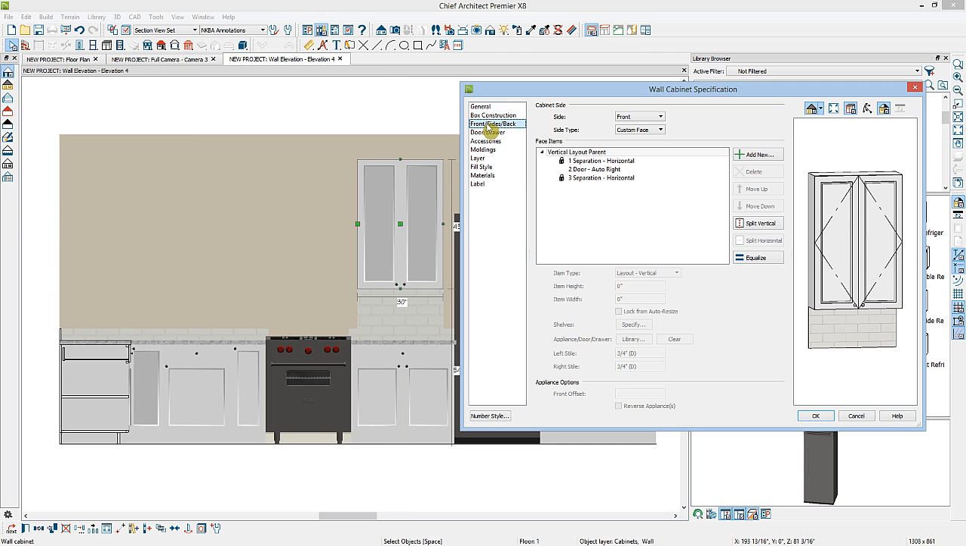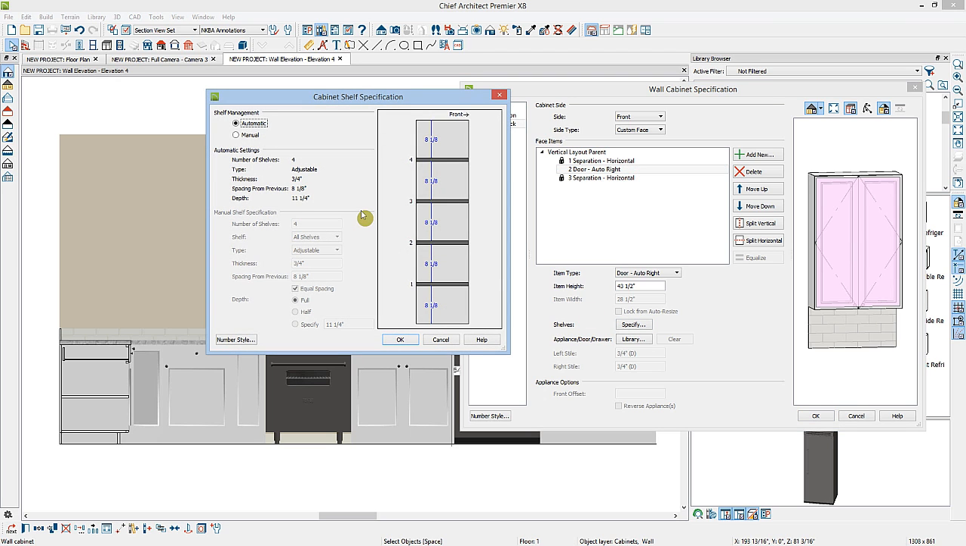Another thing that you can do with your cabinets is if I select this Auto Right Door component, I have the option to specify the shelves. I'll click here on Specify, and I want to manually edit the number of shelves that I'm using and the spacing between them. Here I'm just going to change the number of shelves to 3. When I hit my Tab key, it'll evenly space those 3 shelves.